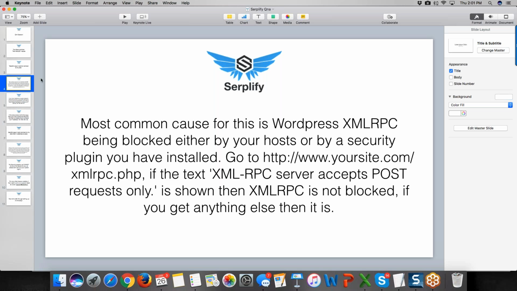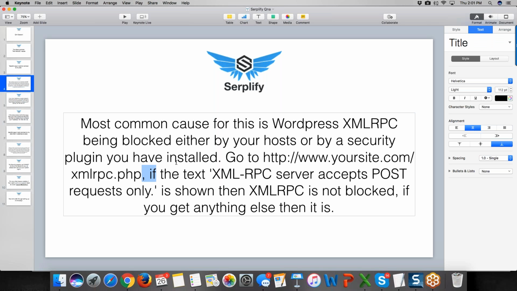The most common cause for this issue, where Serplify says that it cannot connect to your site, is because the WordPress XML-RPC is being blocked by your host or by a security plugin that you have installed. Okay, so to check if XML-RPC is blocked or unblocked, you go to this URL here, and I'll post it in the chat box. So whatever your domain is, obviously replace it in this section here. Whatever your site is, replace that with your site.